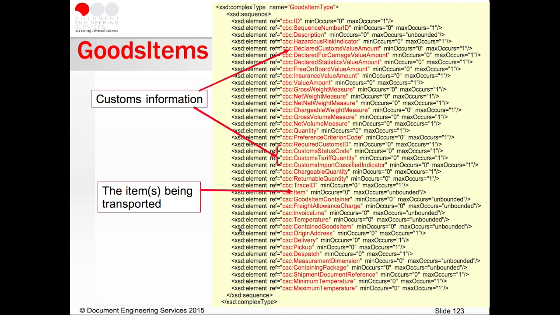And goods items are items that have additional information on them. Some of this information relates to customs, for example, the value amount, the tariff, and the quantity, and the status, of course, whether it's had clearance or not from customs.